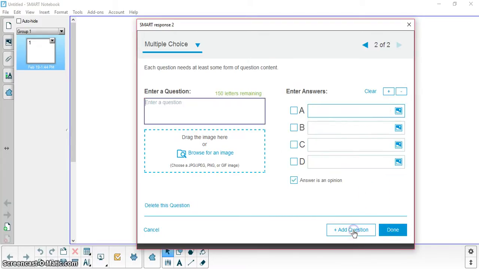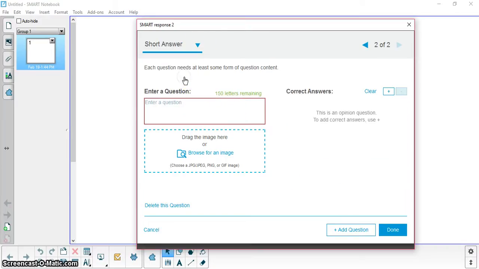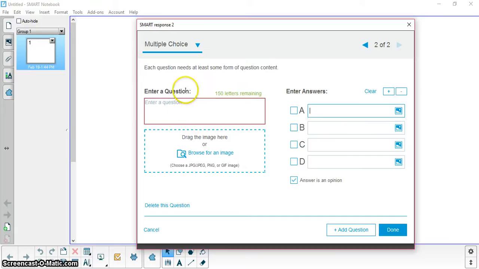When I add another question, I have the option to enter the question. I can change the question to a short answer. If I want to ask a question and have the student leave me a short answer, I can. I'm going to pop that back down to multiple choice. Again, I can paste the question and answers, and choose the correct one. When I am done, I can select done.